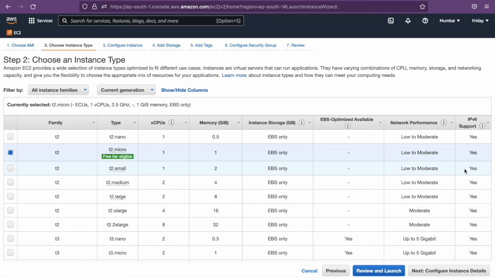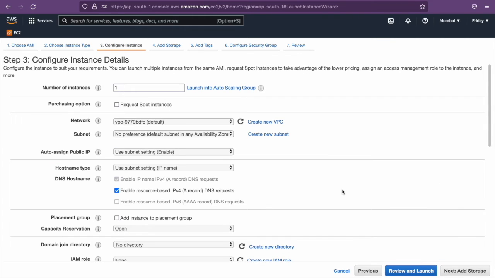And I'm going to go to the next step. Here we choose the number of CPUs and the amount of memory that we need. If I need 2 cores of CPU and 4 gigs of RAM, I'll go ahead and choose this. Since this is only for test purposes, I'm going to choose T2, which has 1 core of CPU and 1 gig of RAM. Next I'm going to configure the EC2 instance.